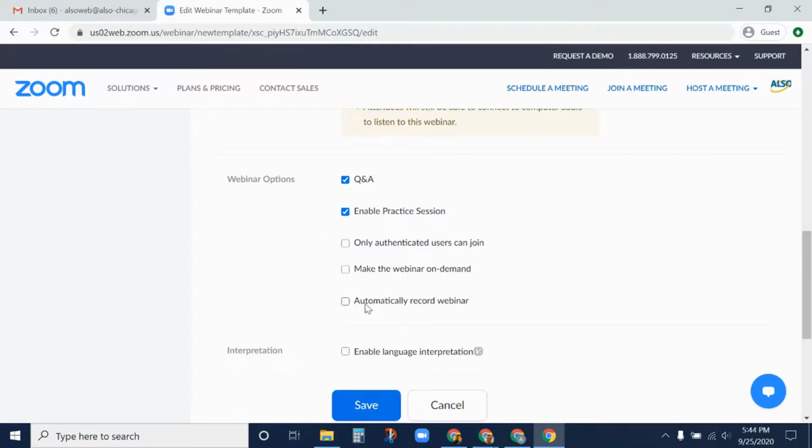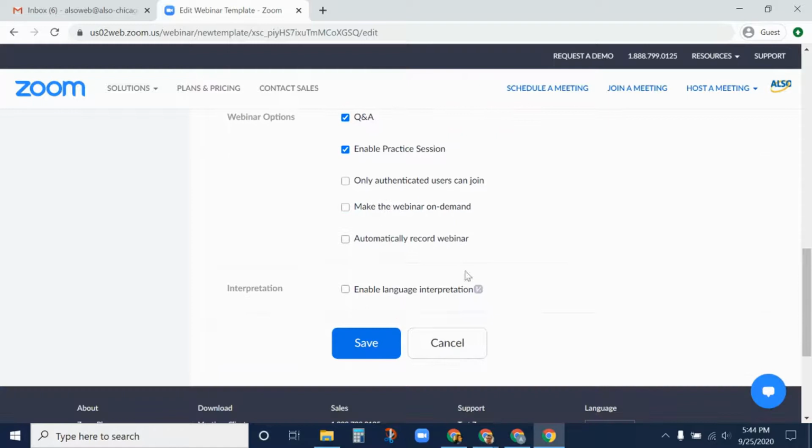Again, these webinar options are all toggleable on and off. You just click it, and then when you're done with all the changes, click Save. One big thing I do want to point out is this is where you turn on the language interpretation. By default, it's turned off, but I believe most of you are going to be using this.